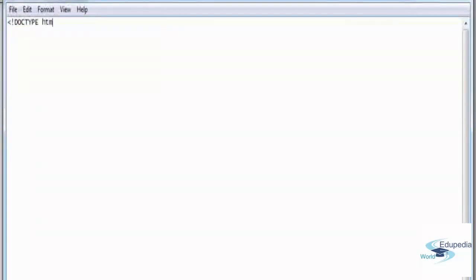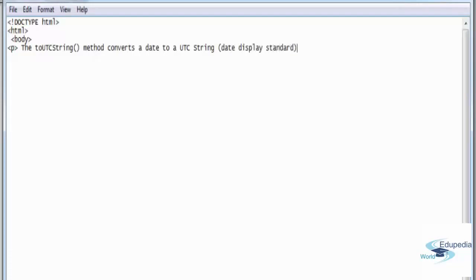Just type on doc type HTML. Open up the HTML tag, open up the body tag, open up the paragraph tag, and say the toUTCString method converts a date to a UTC string. Date, it's a date display standard. I'm just stressing this again. Let's close this paragraph tag and open up another paragraph and say id is equal to demo, with inverted commas please.